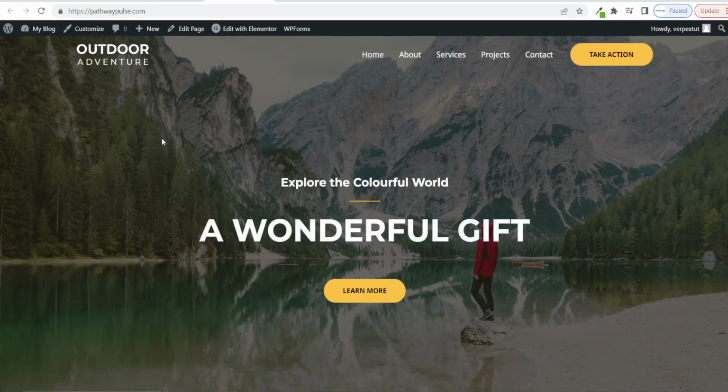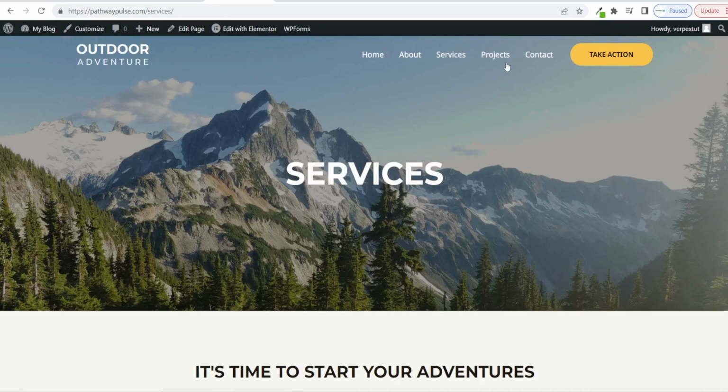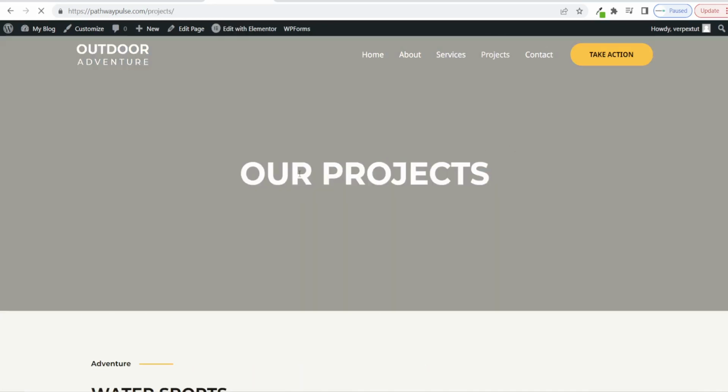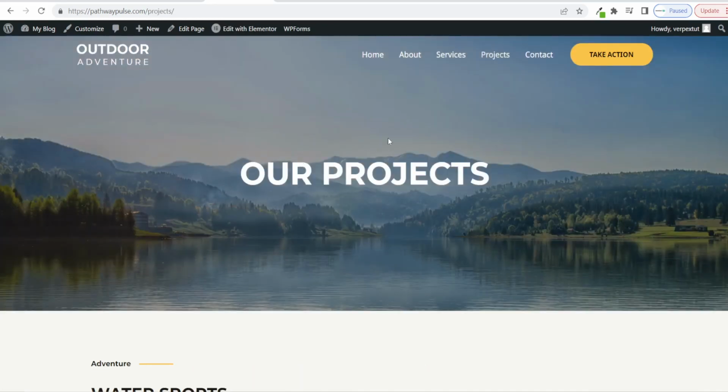Now you will notice that it has imported some pages that we don't actually need. So if we click on services, we do have this services page. If we click on projects, we have this projects page. Now we don't really need this. All we need is the about us and the contact, and we can get rid of all of this.